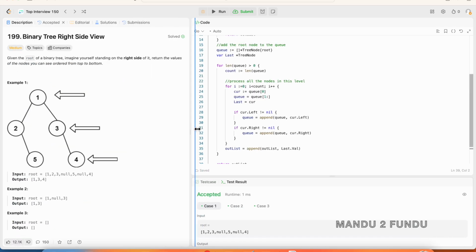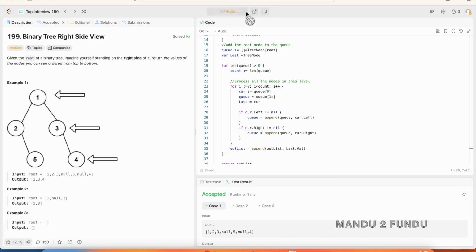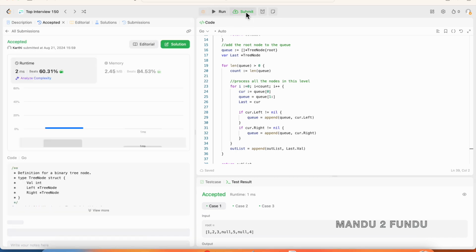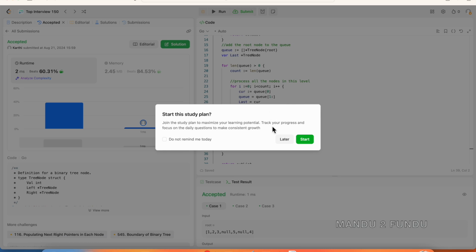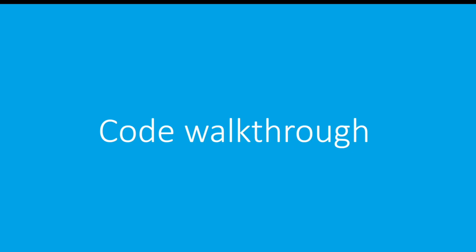Now I am going to submit this program. Cool, it's accepted. Next I am going to do the code walkthrough with sample input.